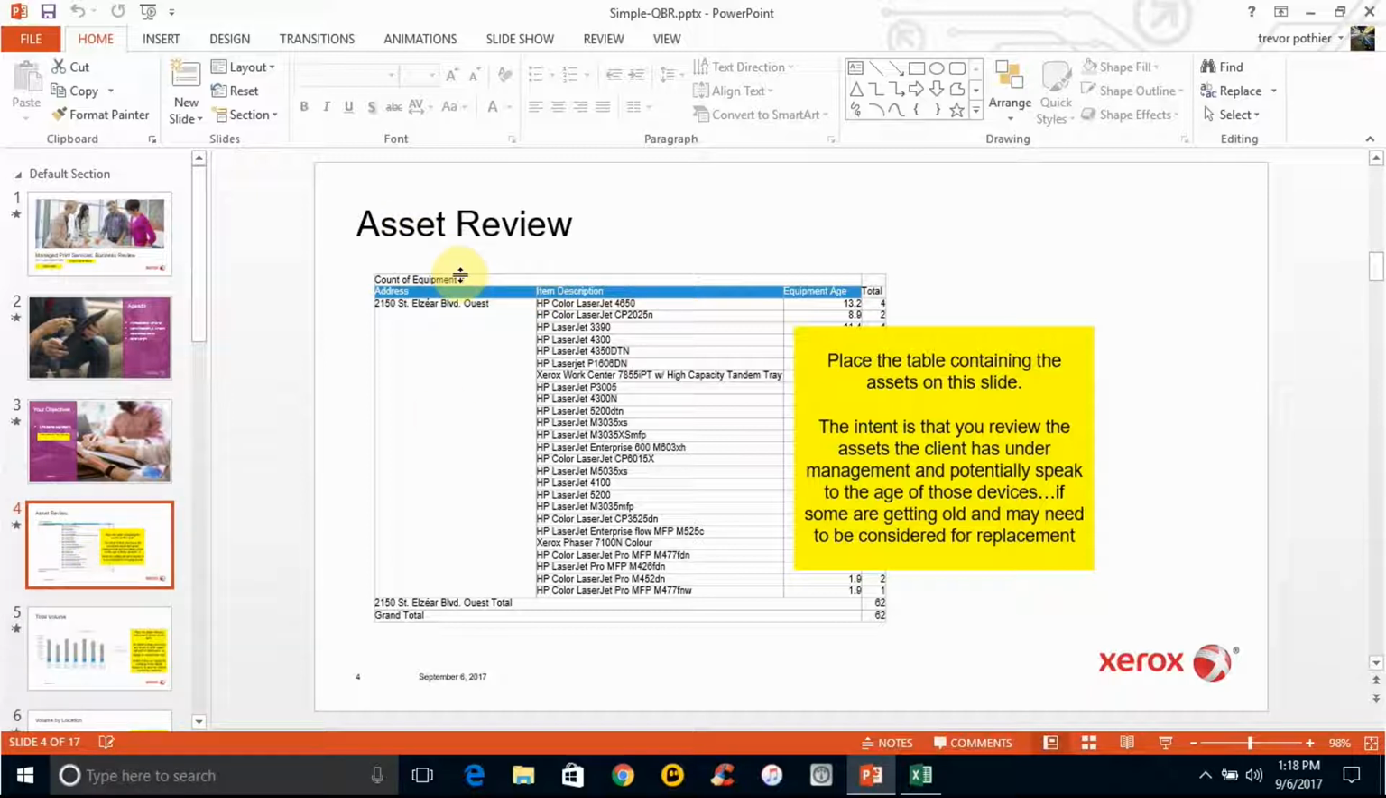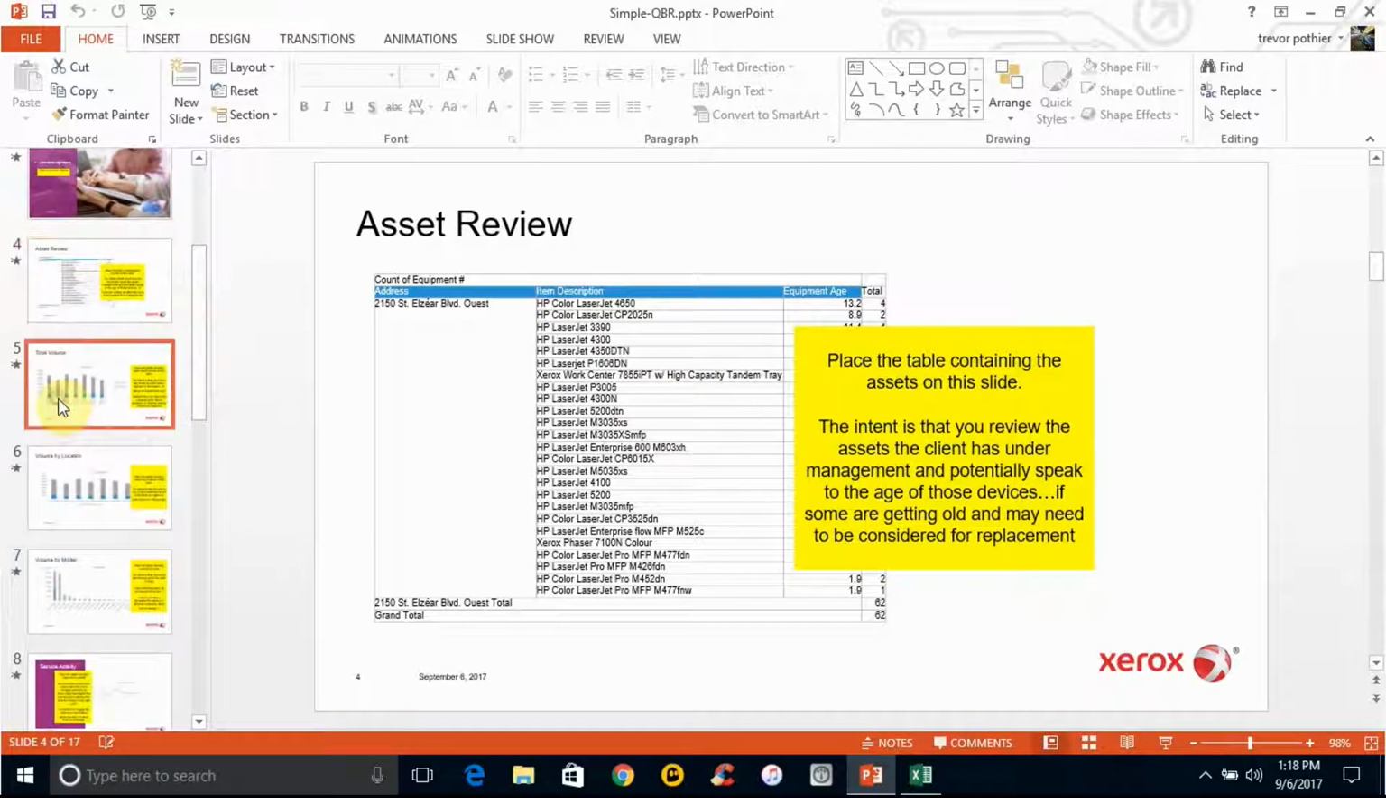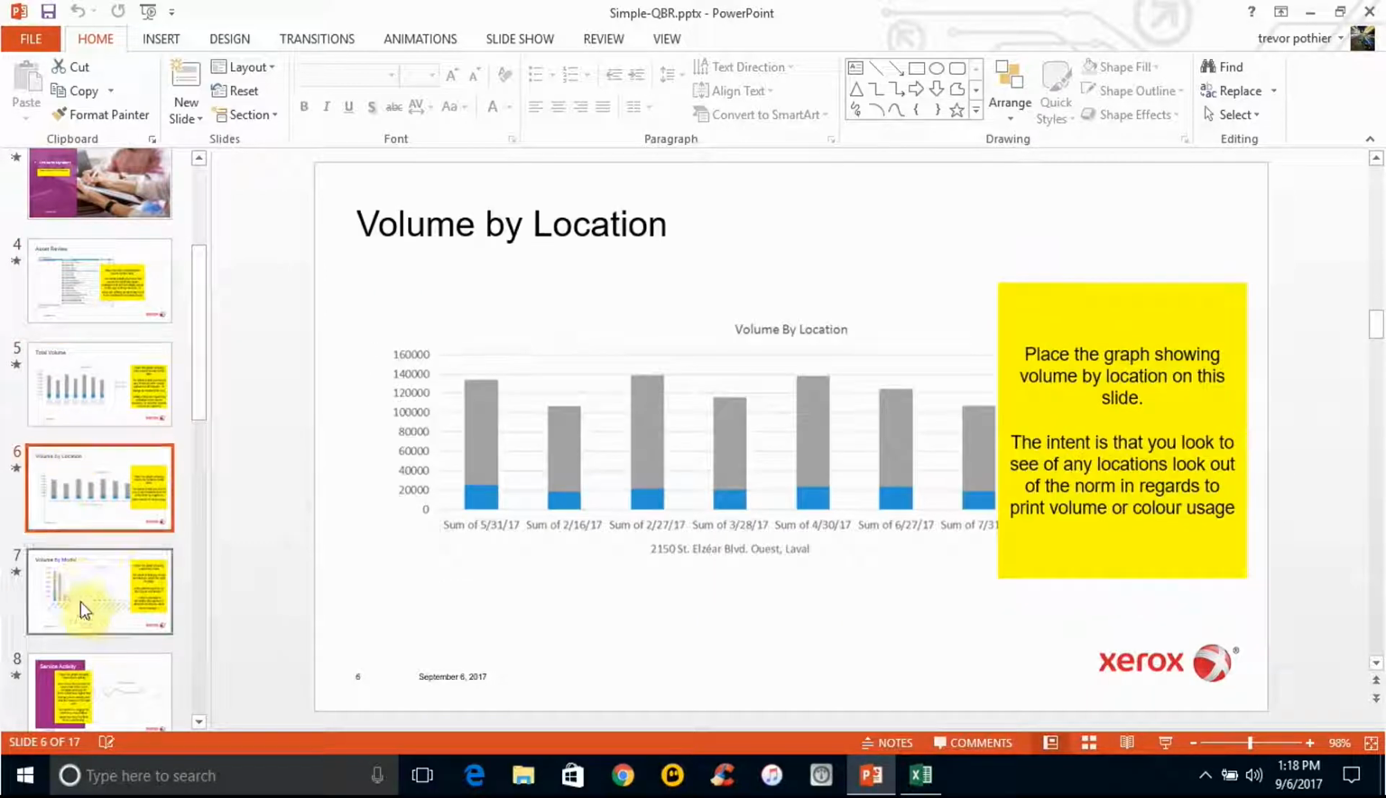So most customers like to see a review of their assets, cut and paste that Excel information into here. These yellow boxes are guidance for you in a general QBR. These are the types of things to talk about, and this is the type of information to put here. The yellow boxes should be deleted prior to finalizing this and presenting it to the client, but it's what we reviewed on the previous document. Assets, volumes, volume by location, so it's all the same things.